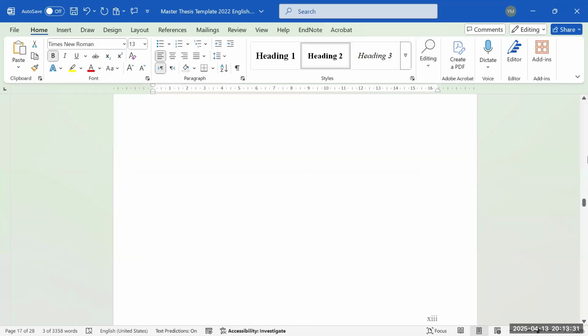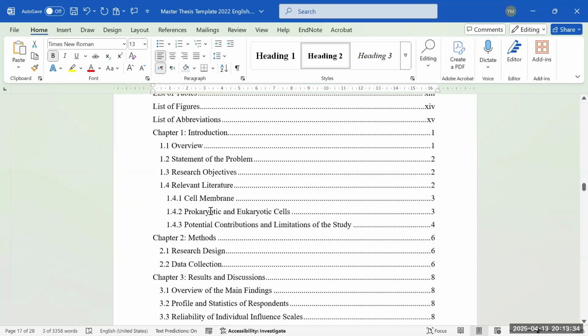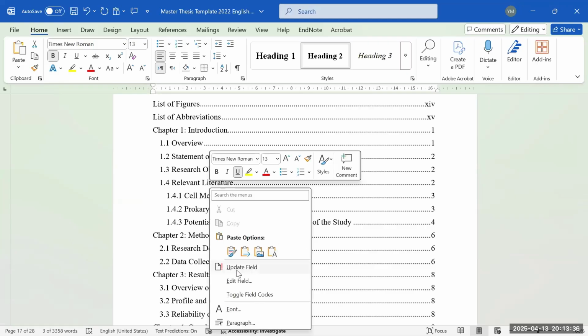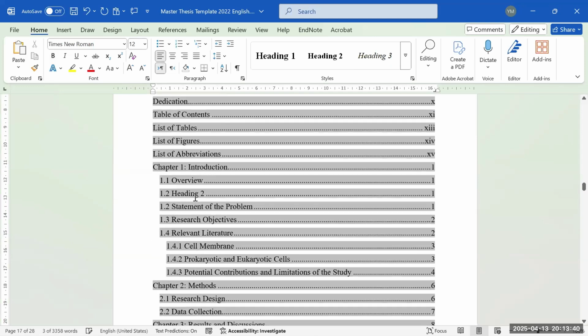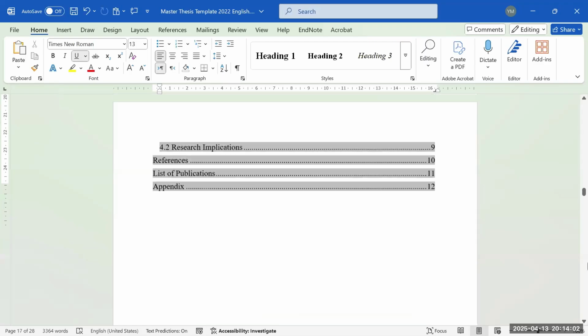Once I update the table of contents, it will appear here as heading 2. See? Because we have two headings numbered 1.2, it's repeated, and we should correct that. I was just giving you an example. Basically, this should be 1.2, 1.3, 1.4, and 1.5. And from there, we should go to 1.5.1 and so on.